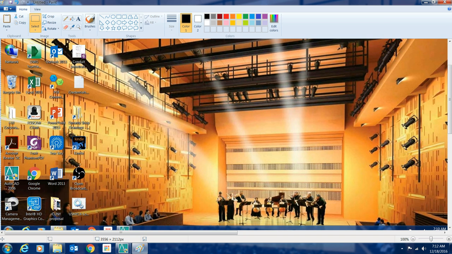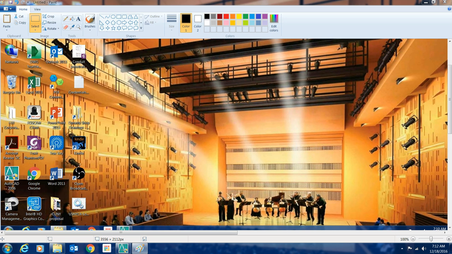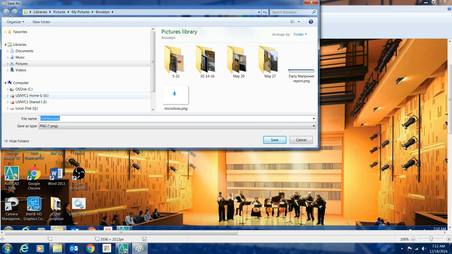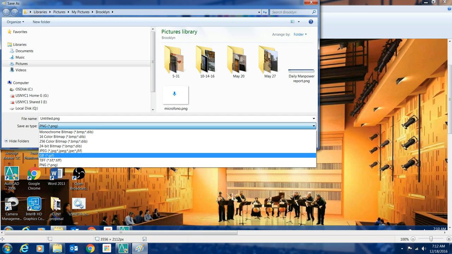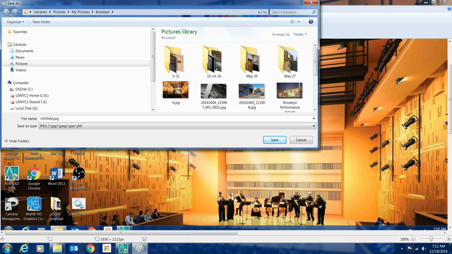And of course, after you come to Paint, you want to save it. So you click Save As, and you want to save it as a JPEG. JPEG is the standard term for picture. I mean, you could save it in any other format, but I usually save it as JPEG. So once you save it as JPEG, there it goes.